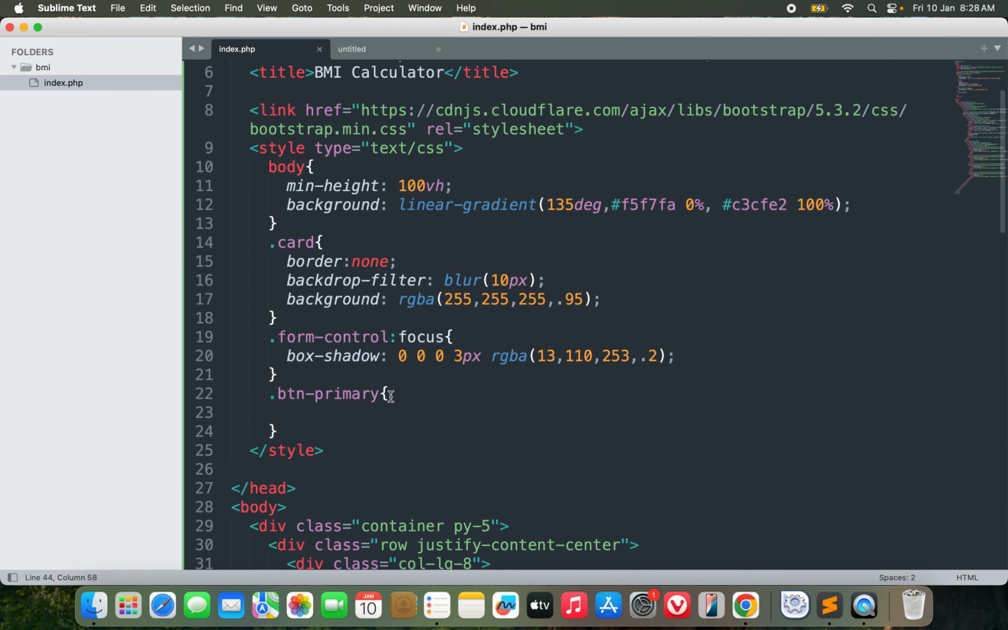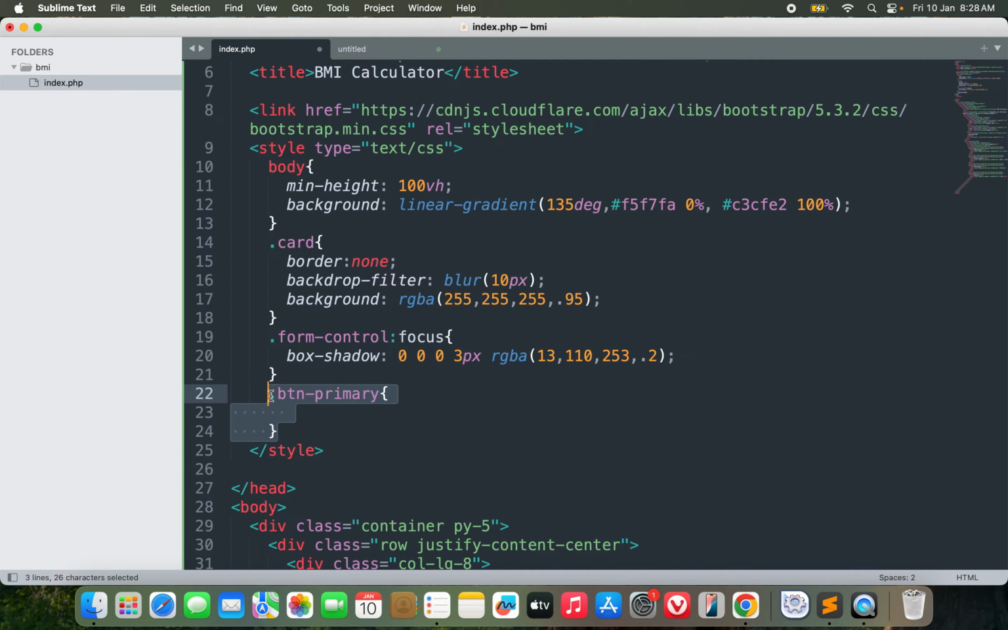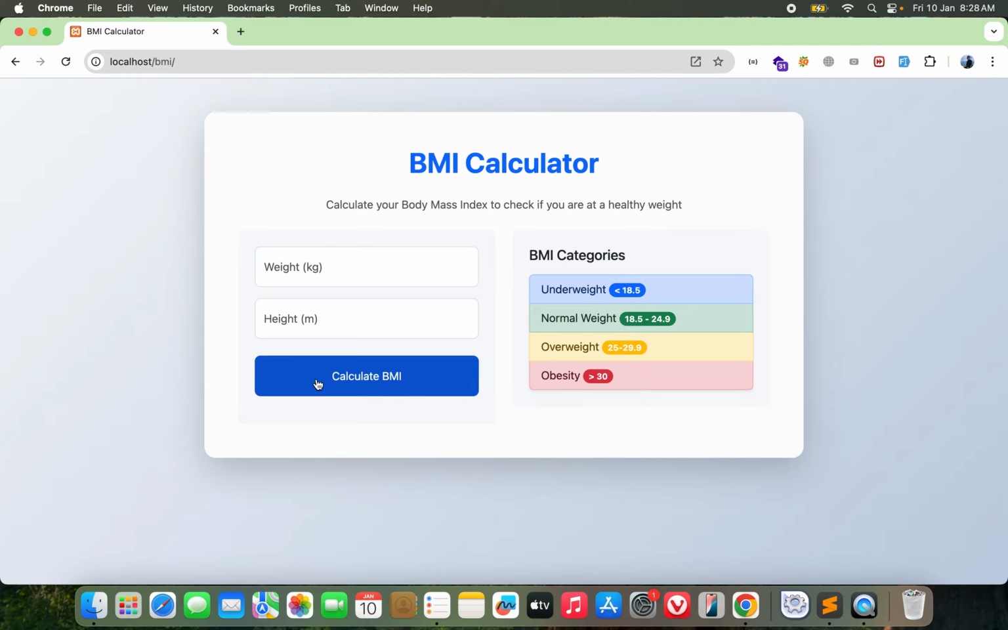Okay, let me add more CSS here. For the button primary, let's not create for the button primary. This is quite good.